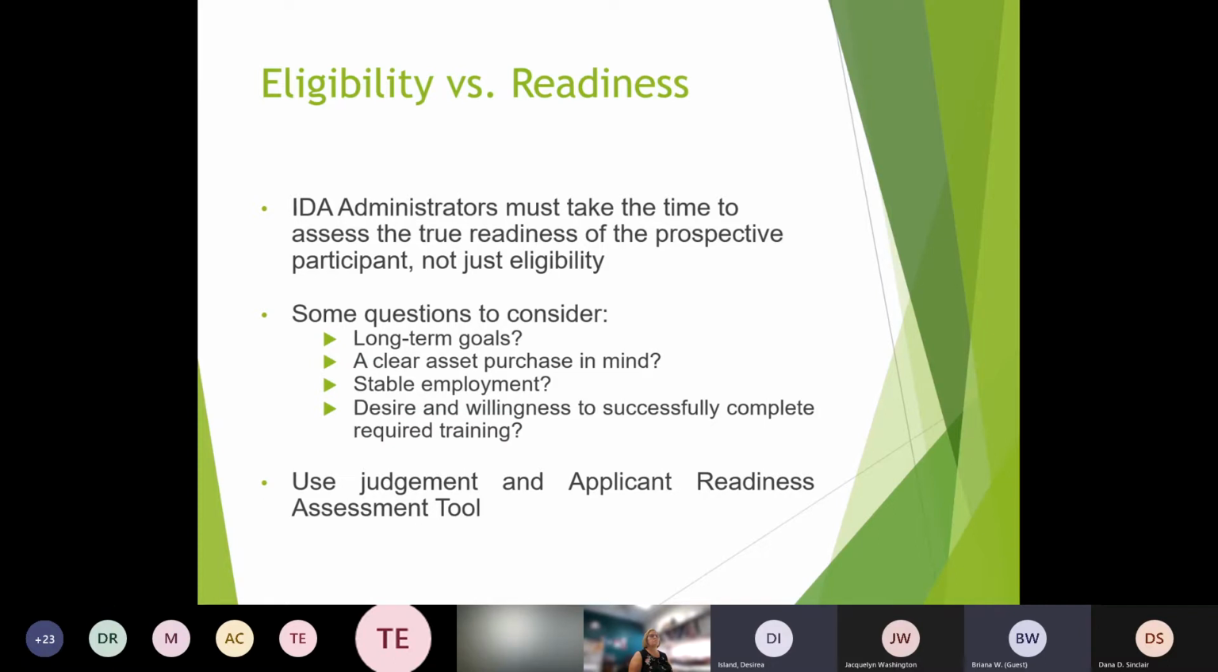On the screen, just to ensure that they are stable and they do understand the agreement process. There's also a tool on the IDA website if you want to utilize it, and that's just going through ensuring that the applicant is ready.